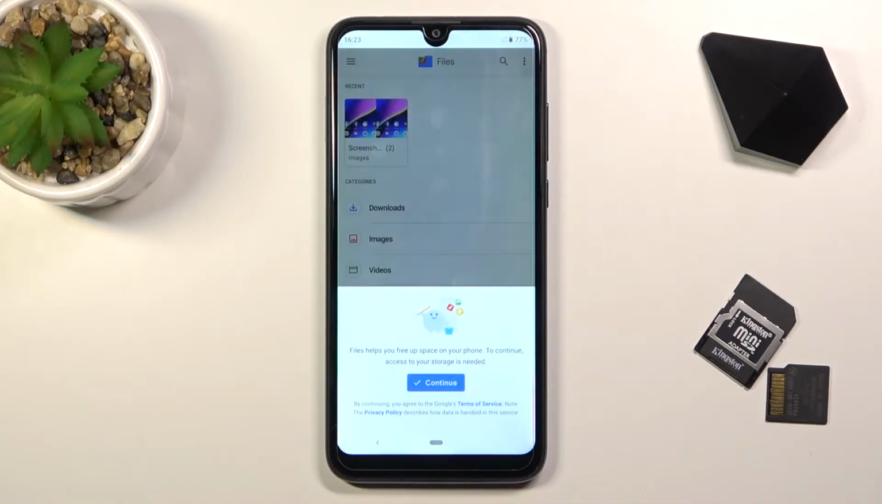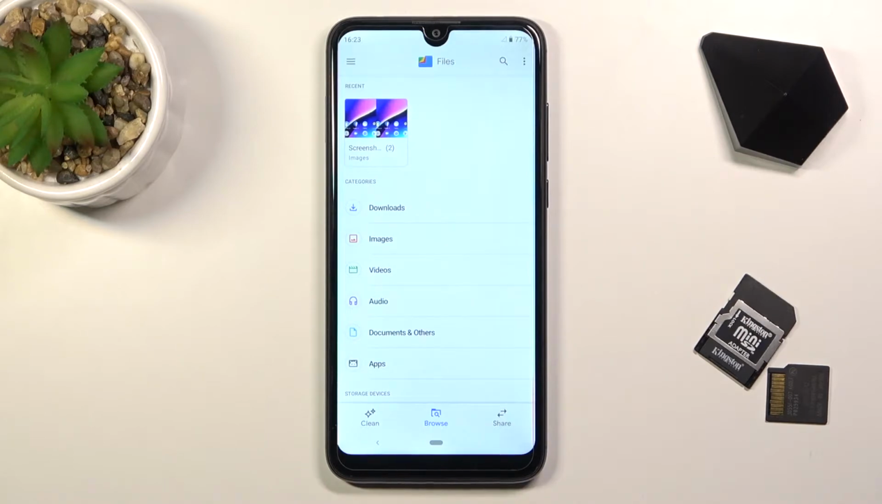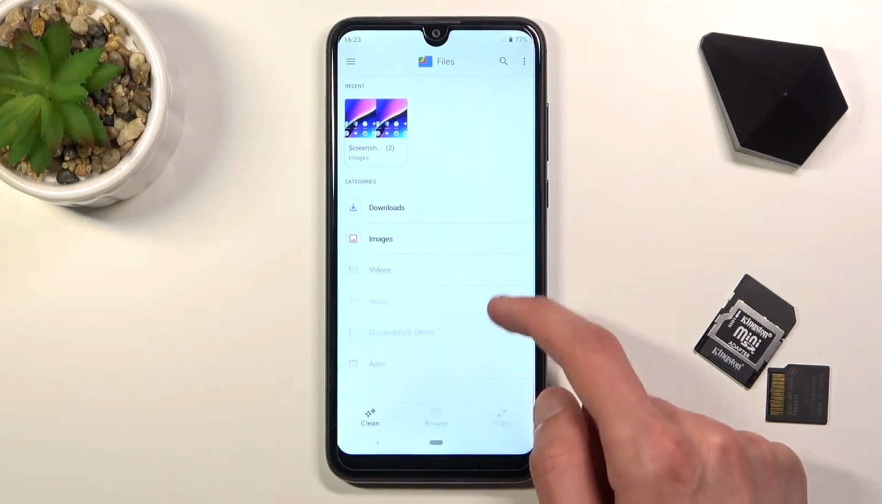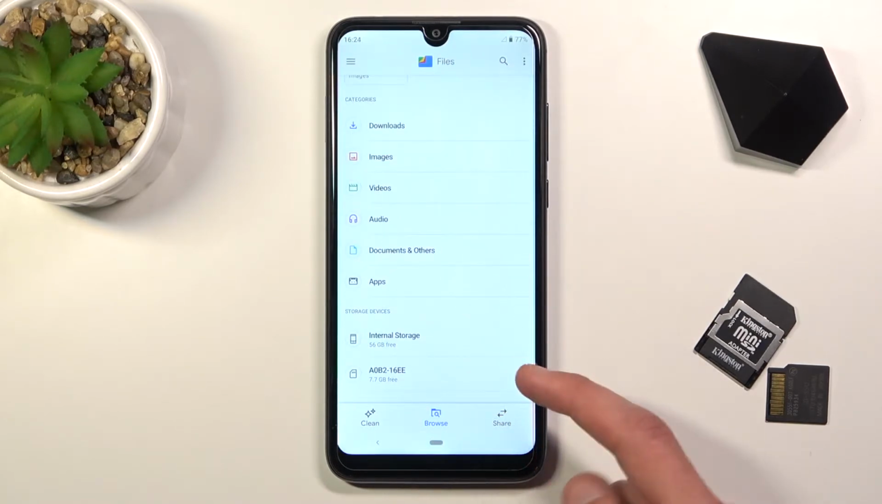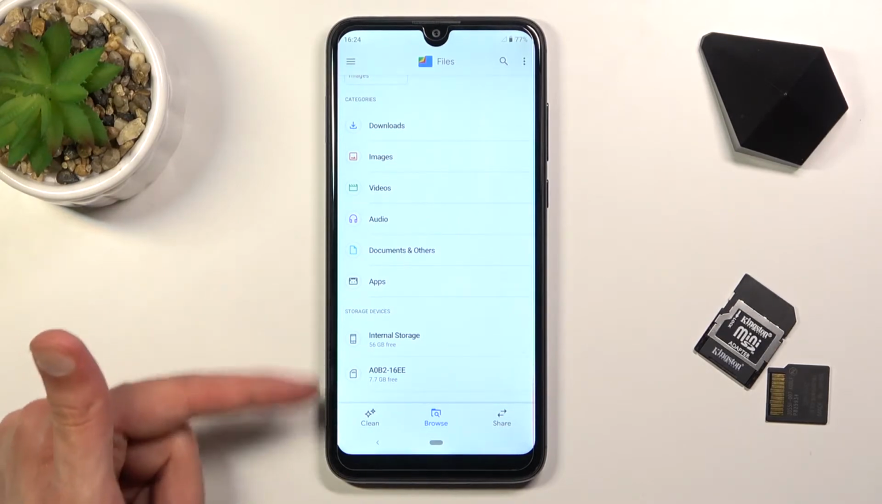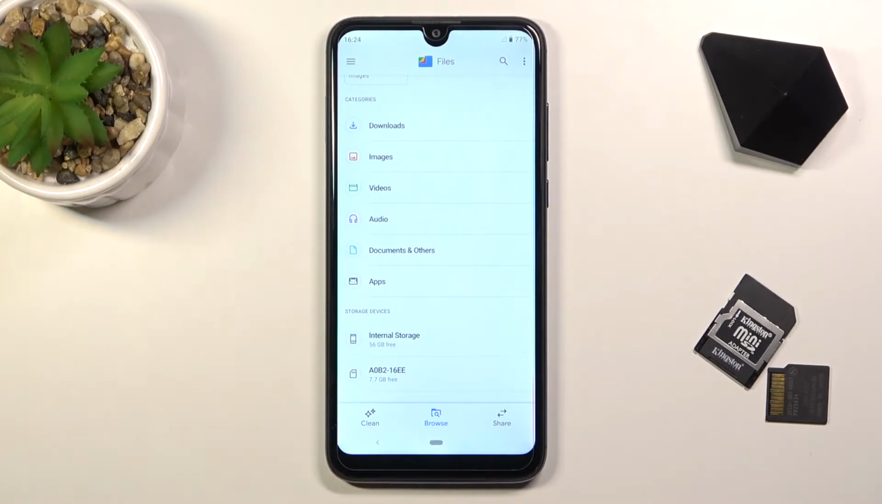Once you open it up, make sure you're in the Browse category and scroll down where you will find your two storages. The first one, internal storage, is the storage of the device itself, and below that is the SD card, which you can differentiate based on those icons.